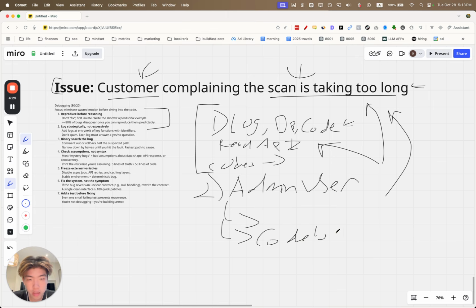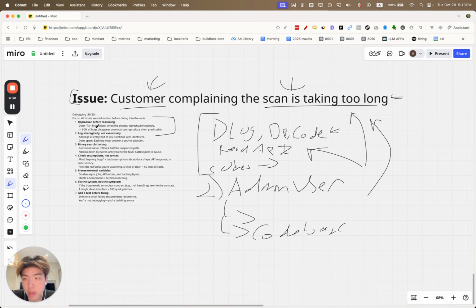Like, was there a recent commit or any recent commits within the last week or month that might have caused this issue? So that's the main thing. And the second tip is to have a ton of logs, right?